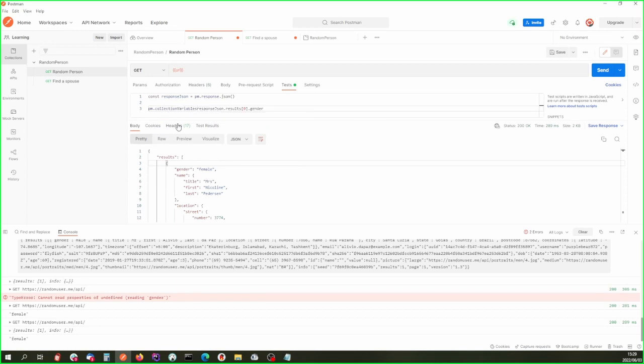So what we can do here is we can say pm.collectionVariables, and I'm going to call it, what should we call it? I think I have to set. Do I have to do it like this? I think you have to go dot set. Oh, that's correct. Thank you. Dot set, and there we go. And you open it up.